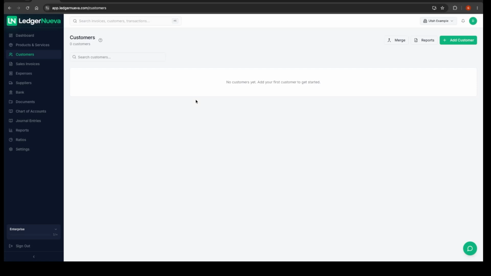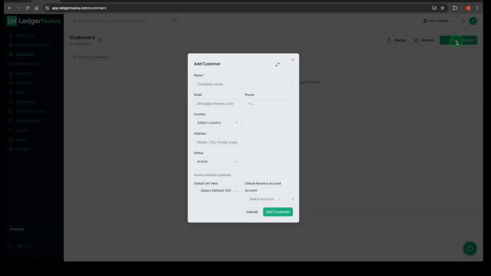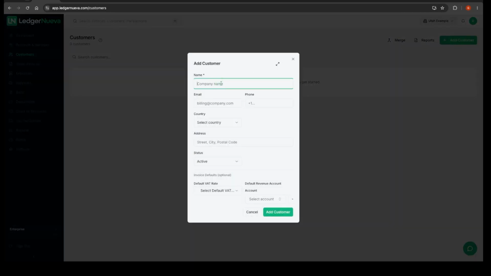Here is where you're going to have a list of all your customers. Currently it's empty. Let's see how we can add a customer. You simply press here in the corner, this green button, add a customer. You give it a name. Let's call him Utah local customer. You can add email, phone, keep empty.